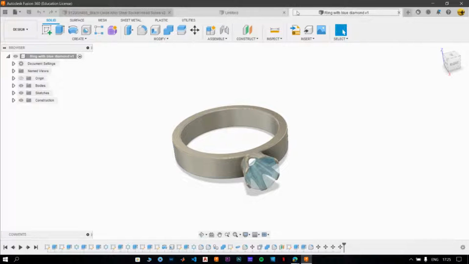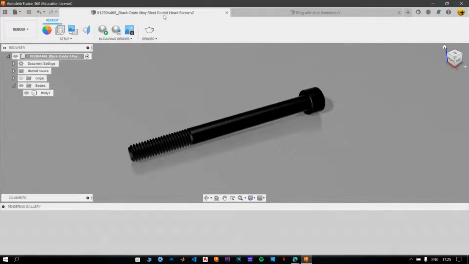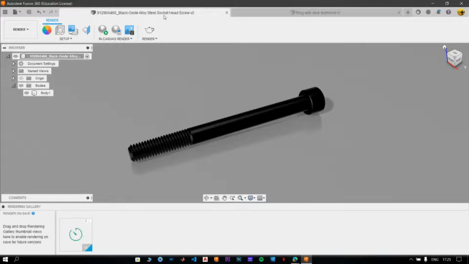Now I don't really need this untitled file, so I can just cross it so that I don't see it popping up in between. Whereas I am going to keep this file in the background so that it gets rendered in the background, and I don't have to mess with the file now.